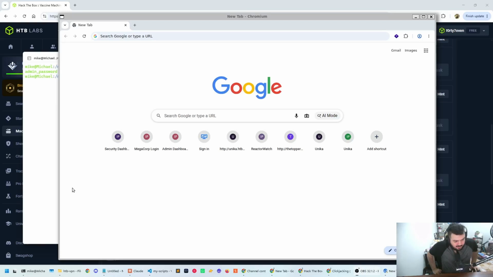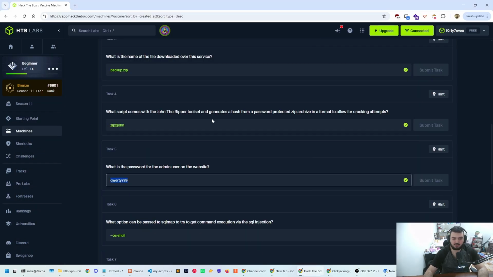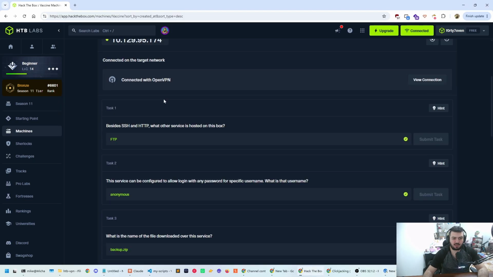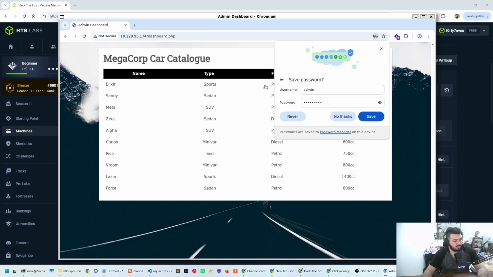Okay, we're back again. And in here, we finally solved, or I solved the problem. It was a problem with my WSL. Anyway, I will go ahead and copy the IP, log in here, and then you can see we already have admin and the password is QWERTY789. And we are able to log in here.